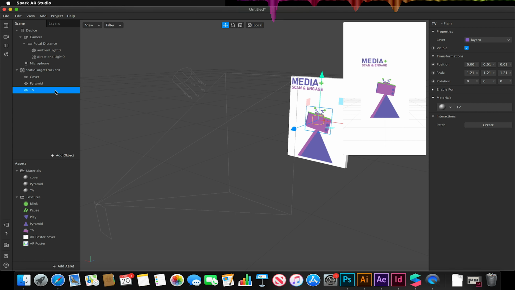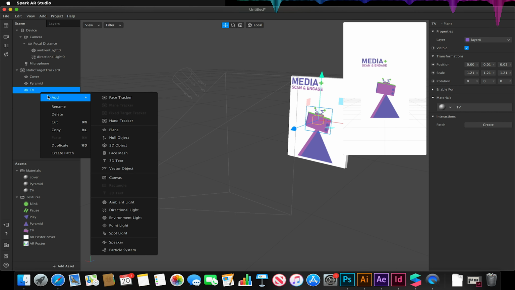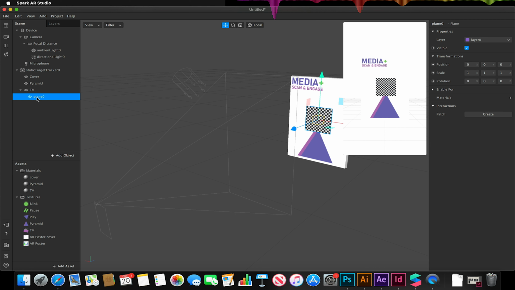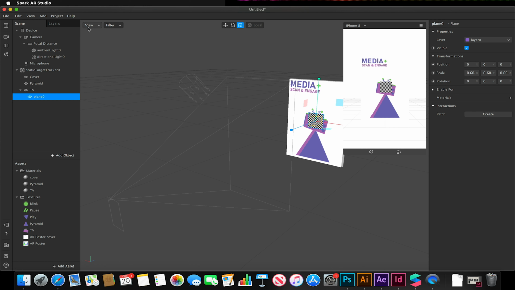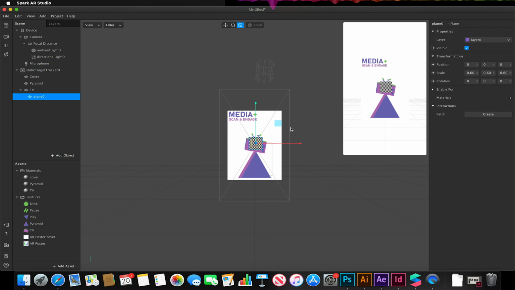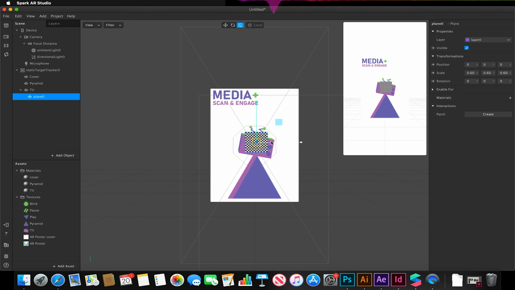And now we're going to need to create a screen for our TV. So I'm going to right click on the TV, add a plane. So this will create a child on our TV object. And I'm going to just scale this down a little bit. And I'm going to change my view to be front to make my life a bit easier again. And what I want to do is try and create a sort of 16:9 style ratio.